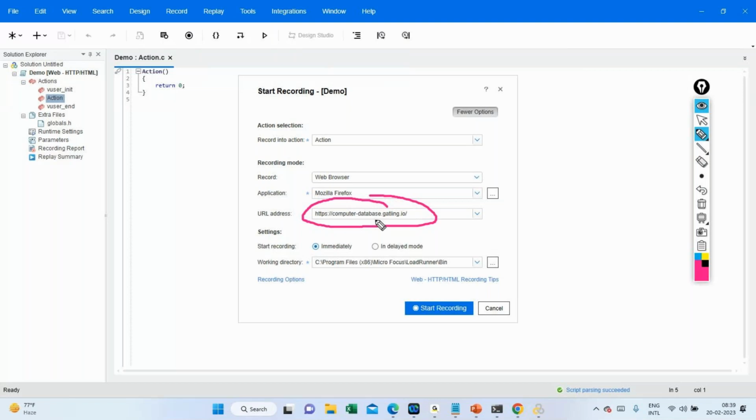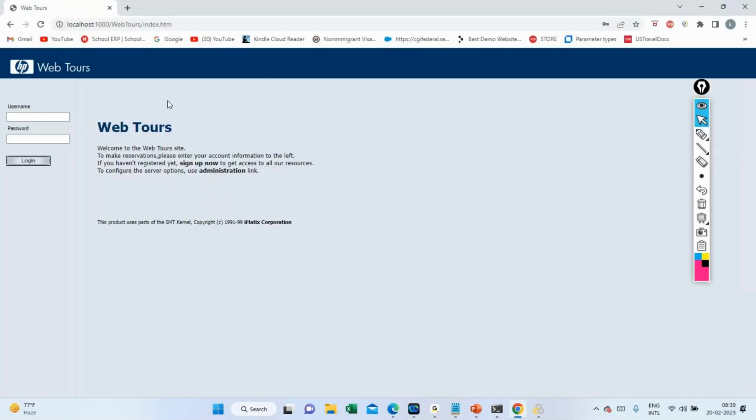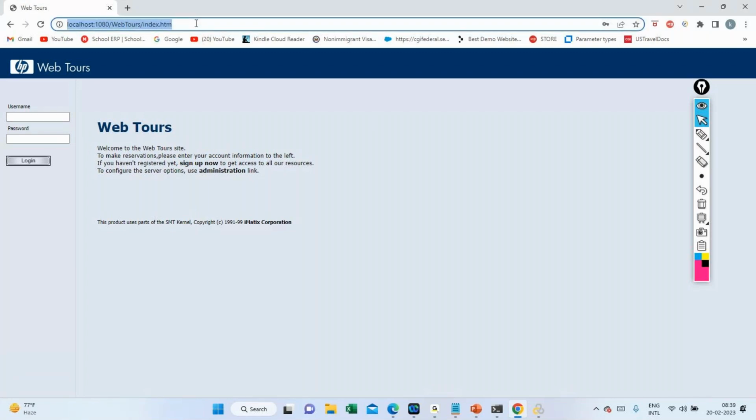Your application URL. What is the application that you are testing? That application URL you have to provide here. So the application that I want to test is this one, the web tours, which is a sample application given by the LoadRunner vendor. What is the functionality that I will test? I will launch this application, then log into it and log out.